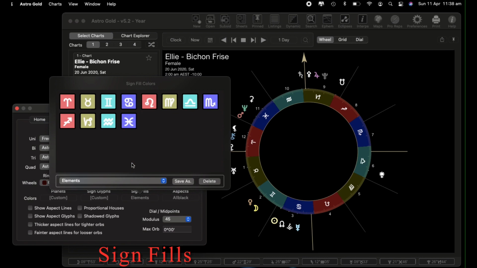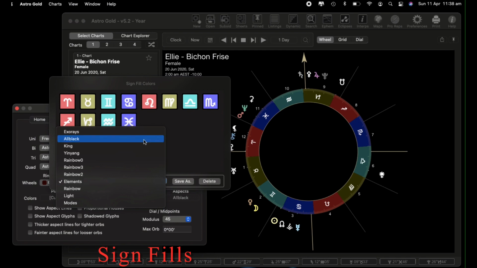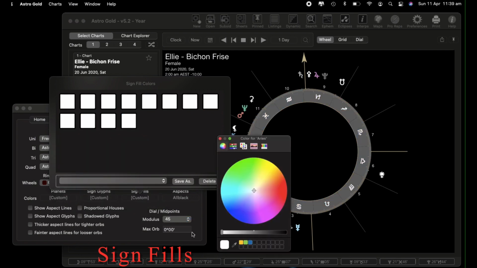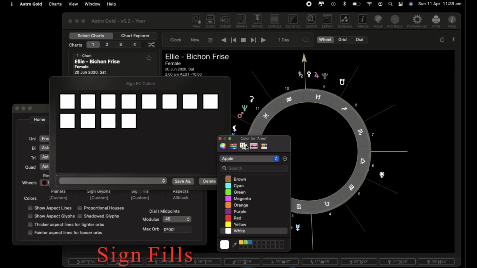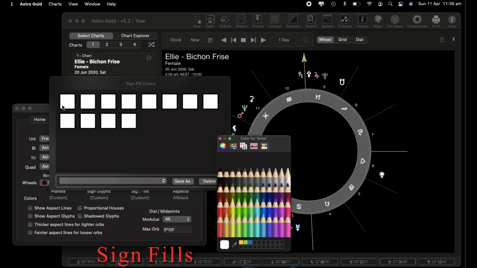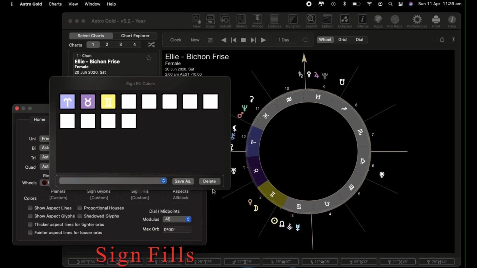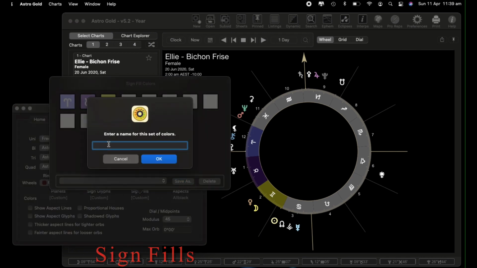Now I can click on any one of these and just decide on how interesting I want or how colourful I want my chart to appear, or of course I can create my own. So I'll just go back to all black, and I may want to use, you know, maybe sliders this time. Just whatever you want to do, just have a little play around with these colours, and you know, you can make it a little bit more interesting. Click on to the next one, and so forth. So you have to click on to each one to bring up the colour, and you can see it start to appear here. And of course then what you have to do is click on Save As, name it, OK.